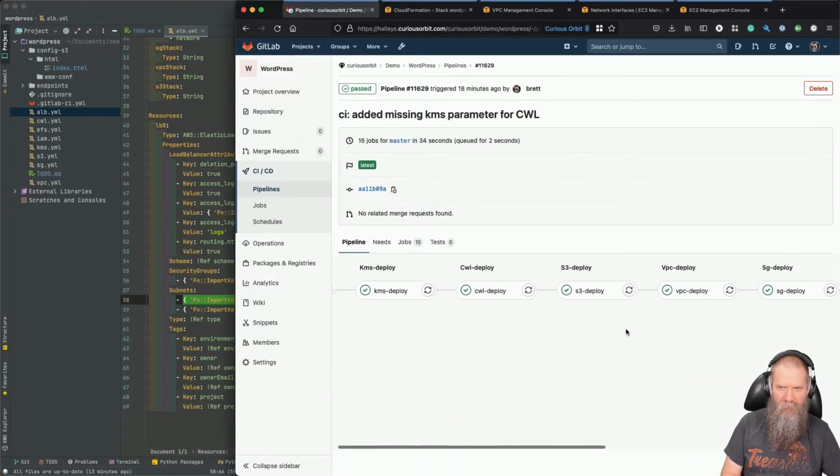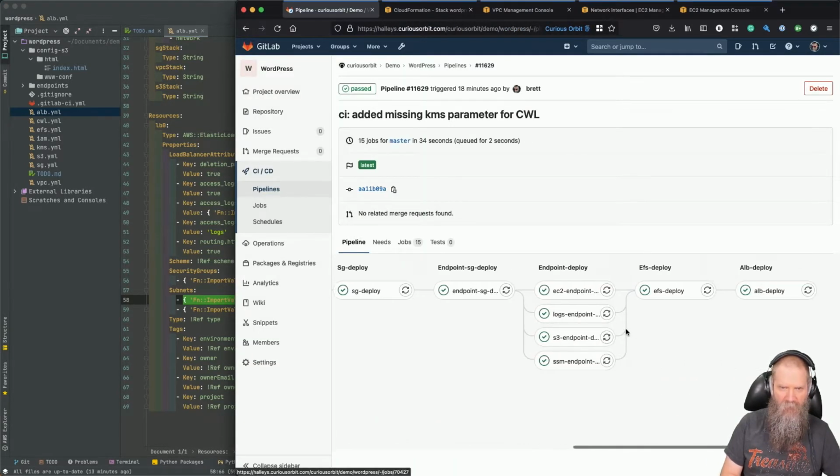Let's have a look at this. There we go, all greens. So that's what we're after.